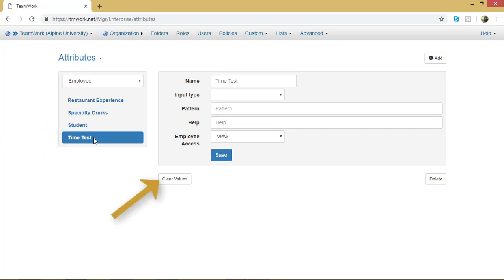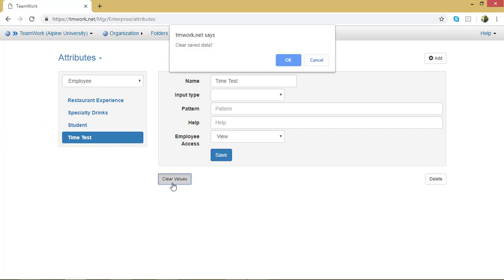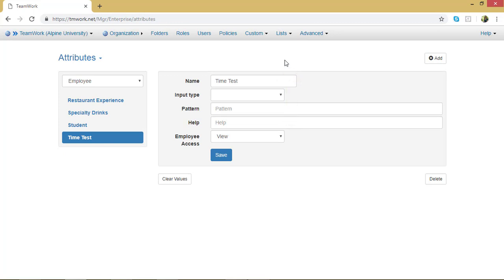Then choose Clear Values. TeamWork 5 is going to make sure you do want to delete all of the data for this attribute. If you don't, click Cancel. I do, so I will choose OK. And now every employee who has this attribute no longer has any information filled out in it. That's how you can clear data for custom attributes.